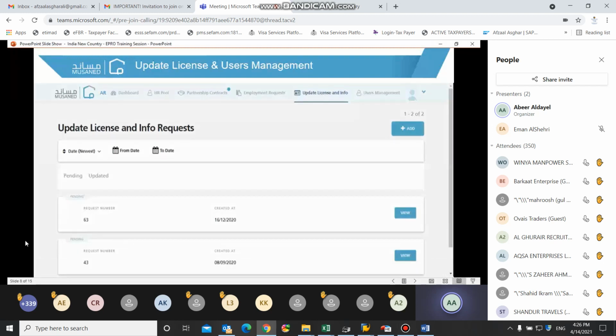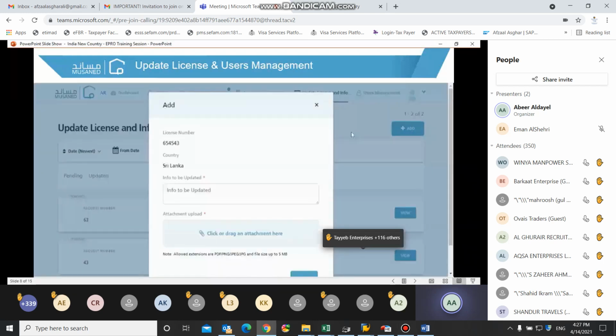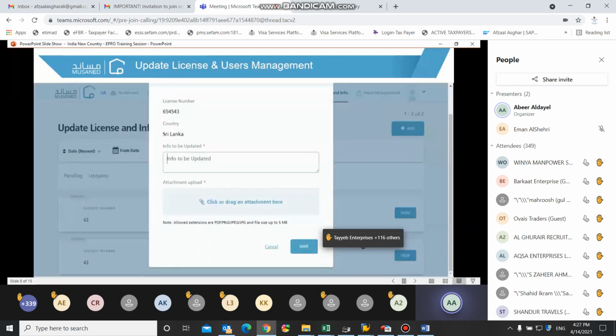As for the update license and info page, through this page, user can raise new update license and info requests by clicking on the add button. After that, user should specify the information that needs to be updated. For example, if the organization's name was changed or updated, then this information needs to be updated also in the system. So the EPRO needs to raise a request to update the organization name in the system.